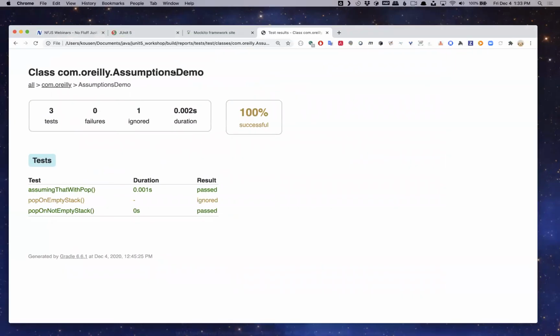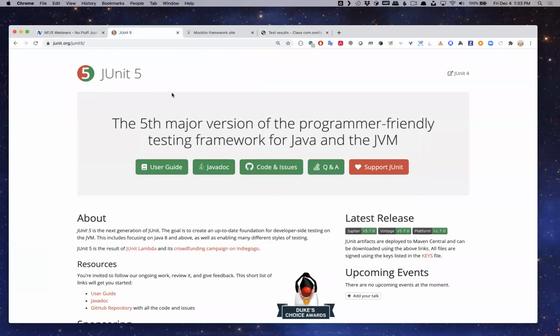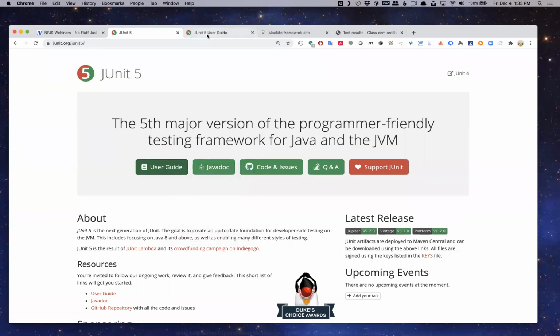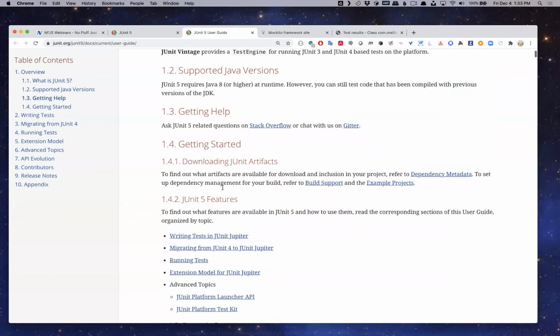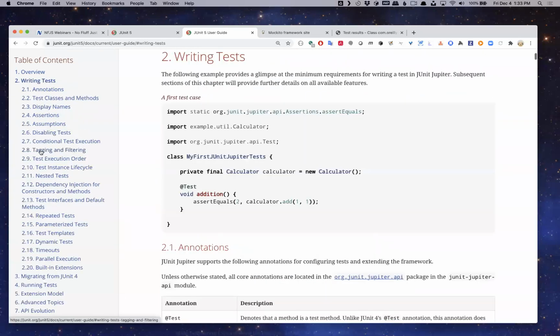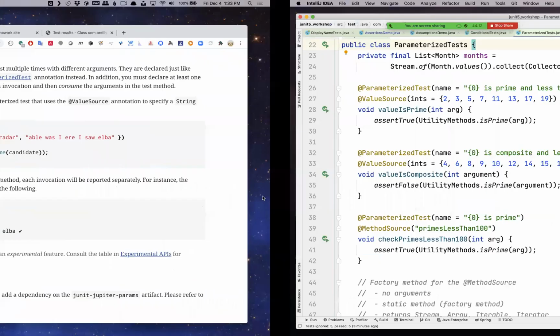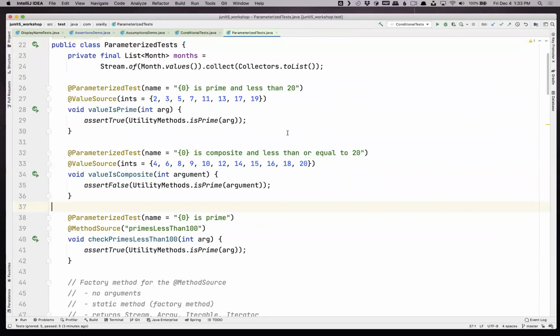I didn't show you that, by the way. Here is the homepage for JUnit 5, and it's just junit.org. It'll redirect to that. There's a user manual here and the Java docs, and the user manual is very well written and thorough and has lots of information in it, things about parameterized and nested and everything. Lots of good stuff in it. Okay, so back to the parameterized test.